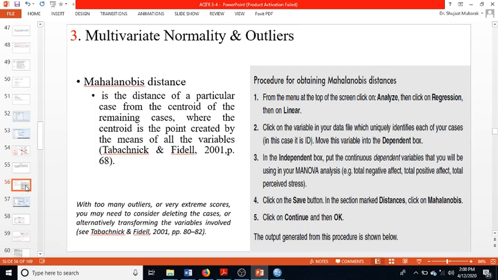In fact, to check the outliers in the data, we have to run the Mahalanobis distance test, or check the Mahalanobis distance values. Mahalanobis clearly tells us which variables are the outliers and which variables are not outliers. So let's apply the Mahalanobis test.